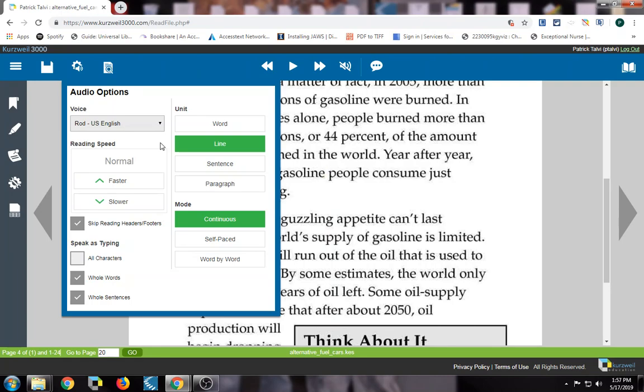Next is the reading speed. You can set the reading speed, and you want to make sure that it is as close to your own reading speed as possible so that the green word is not going too fast or too slow. Unfortunately, in this version of the program, you cannot set a particular words per minute for it to read at. It will just go either faster or slower. So just get it as close as you can to match your own reading speed.